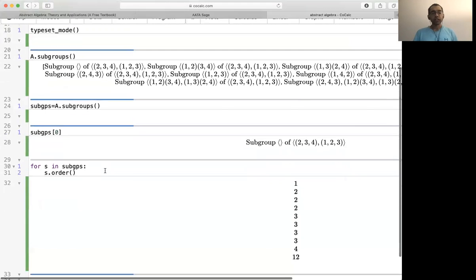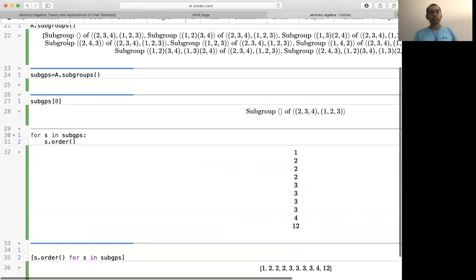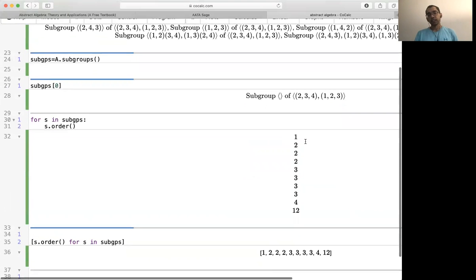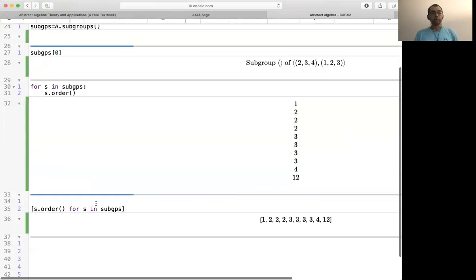And anyway, okay, so now I can go through my list by a for loop and just ask for the order of each subgroup. So here's this for loop: for S in this list subgroups. Don't forget the colon. Then ask for the order of S using the order function or method. And there we have it. Here we see the list of sizes or orders of the subgroups of A4, and 6 does not appear.